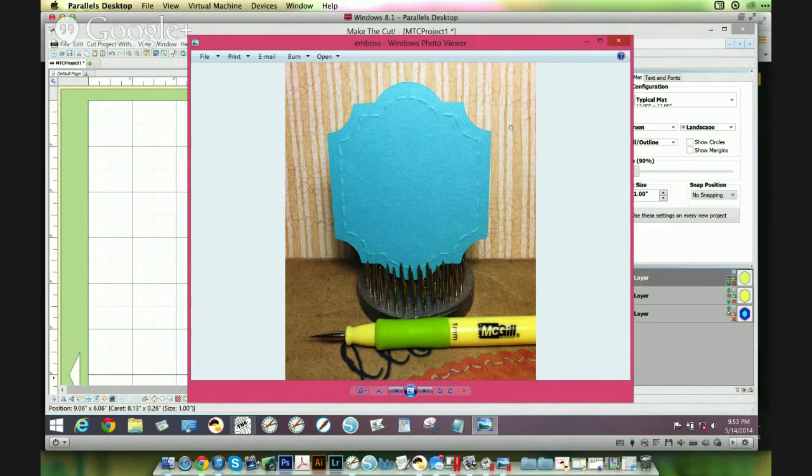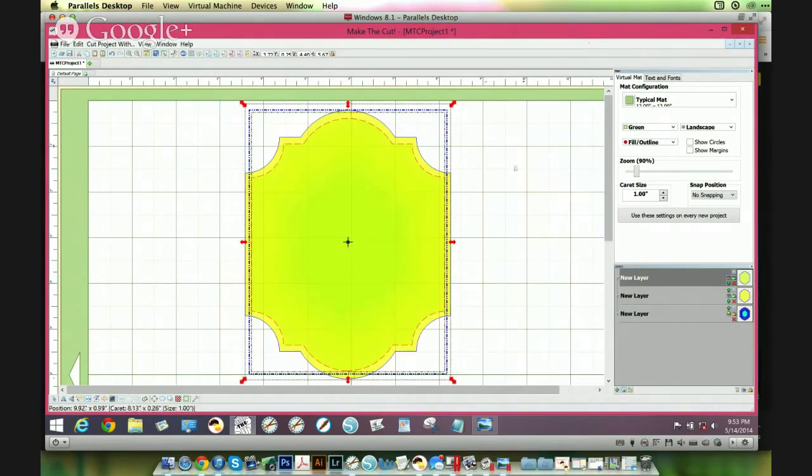So those are just a few ways that you can use the mats. I'm sure there's other ways people could come up with other ideas, but those are just a few of the ways that you can utilize the mats and the shapes. And that's about it.